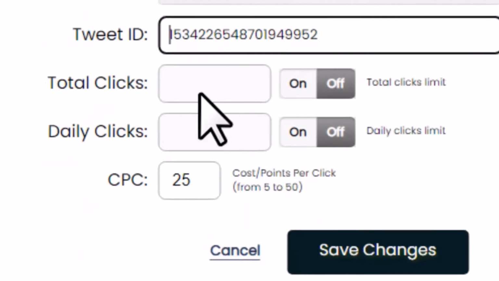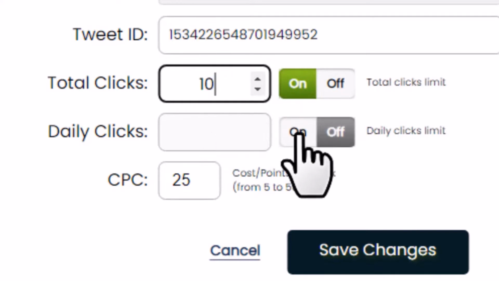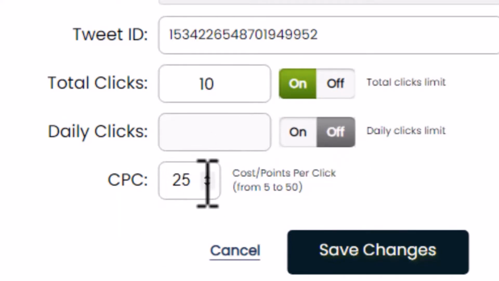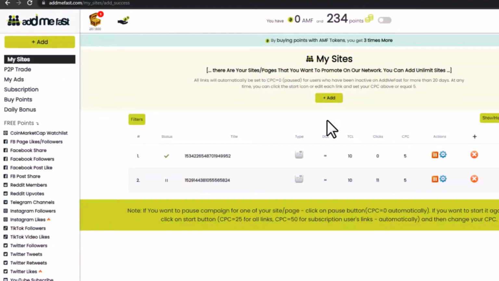Now in the next field we specify how many clicks we want on our tweet. Clicks mean how many retweets we want. Let's say we want 10 clicks. Turn this on, and put 10 here, then keep daily clicks off, and after that we have to set the CPC. CPC means how many points we will give per click. Here we can spend 5 to 50 points per click. We're gonna put 5 here, and once you finish, hit this Save Changes button, and then watch how your tweet goes viral.